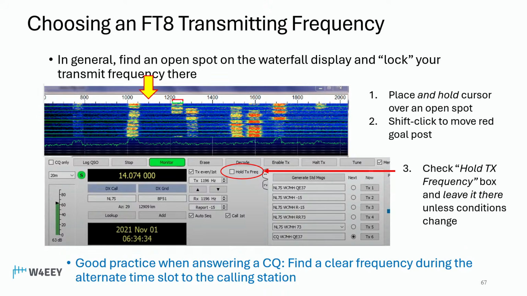So let's see if this makes more sense now. Good practice when answering a CQ. Find a clear frequency, that's what we've done here, during the alternate time slot, in other words, when he's not transmitting, to the calling station. So hopefully with that explanation, this will make a little bit more sense. And it should jump out at you when you see it in the pool.